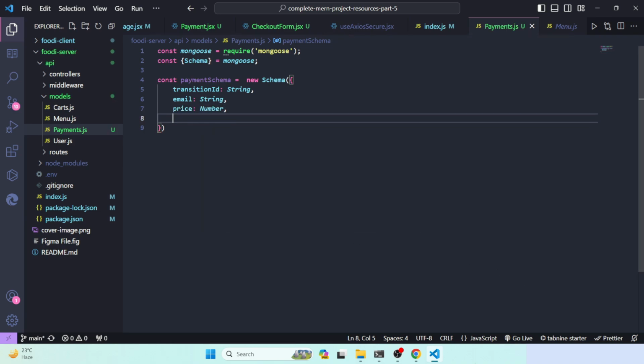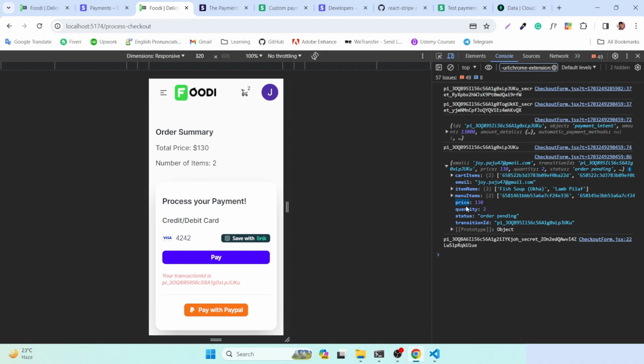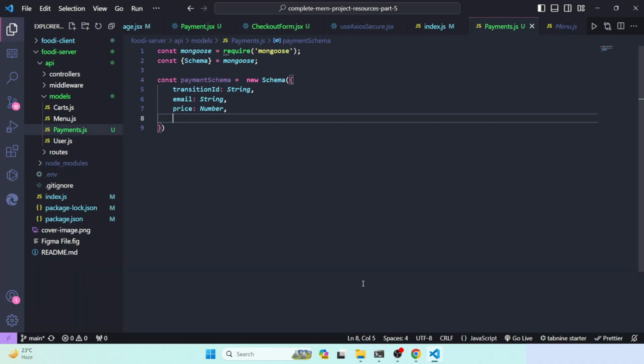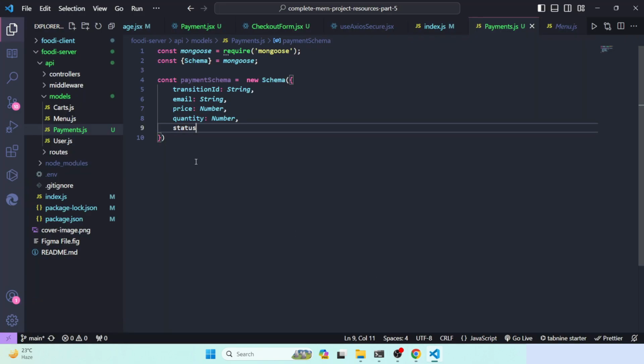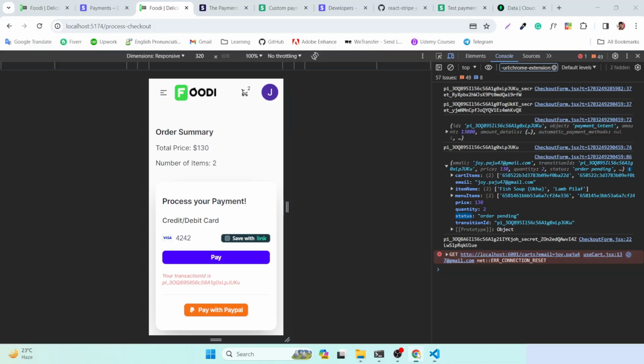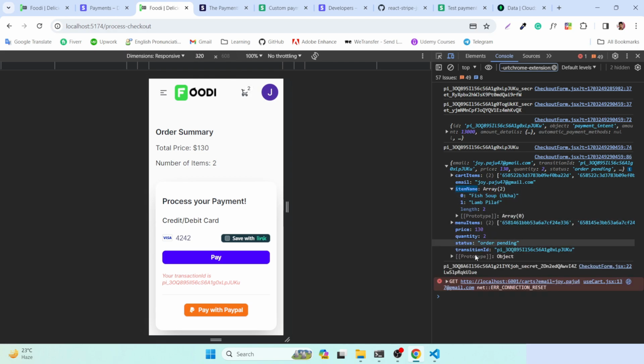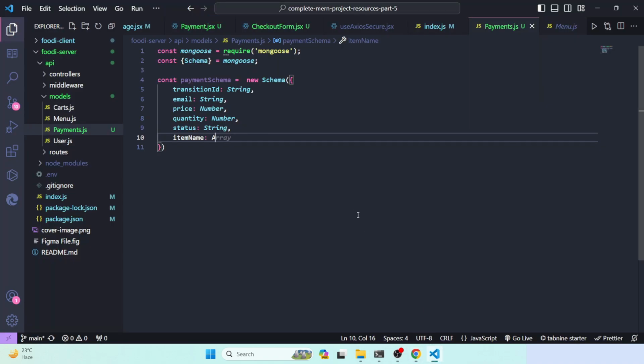After that we need to define quantity. So I am just creating the object first. We can simply copy paste this, and that would be a number. Then we need to define status, and the status will obviously be a string. After that, item names. The item name will be an array, so we'll simply define array.